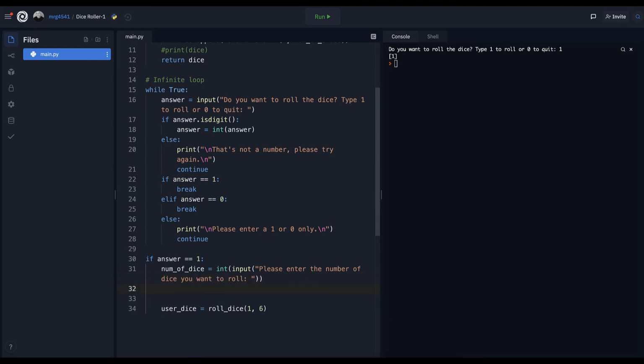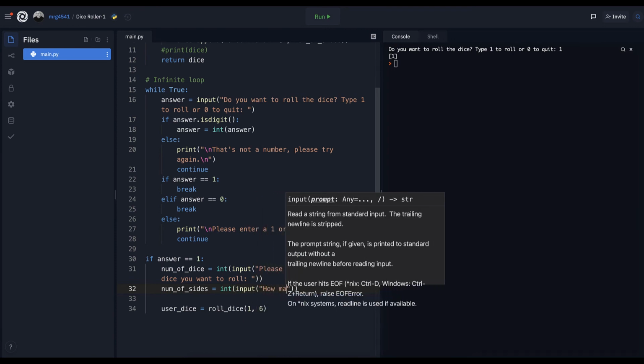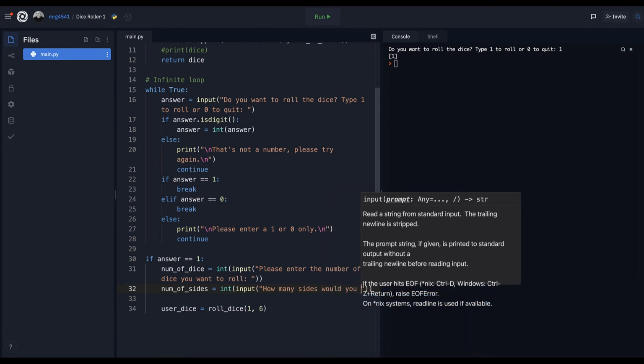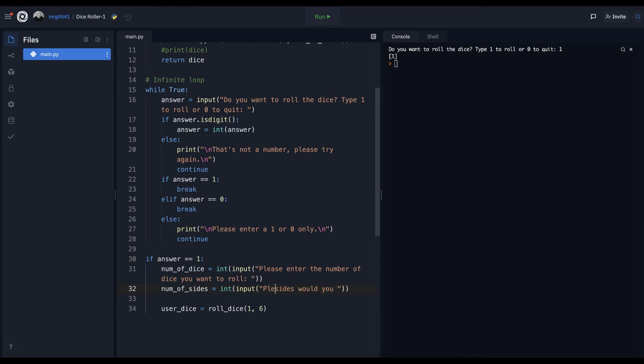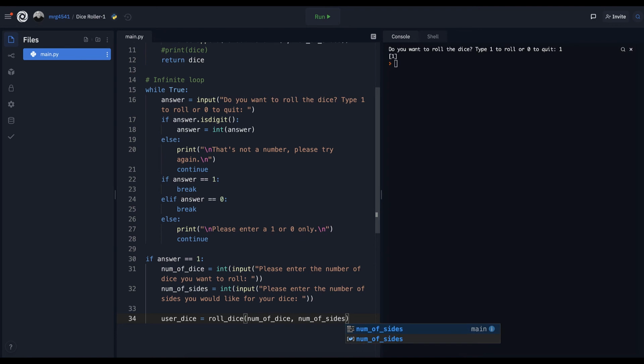And then I'll do the same thing again, but this time I want number of sides. So we'll say num of sides equals, I'm going to use an integer. I'm going to use input. I'm going to say, please enter the number of sides you would like for your dice. You could say dice or whatever. Okay. So then, instead of using 1 and 6 here, I'm just going to use num of dice right here, because that's the number of dice they're going to roll. And then I'll use num of sides right there.